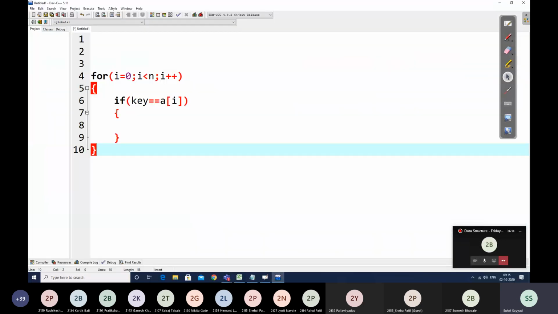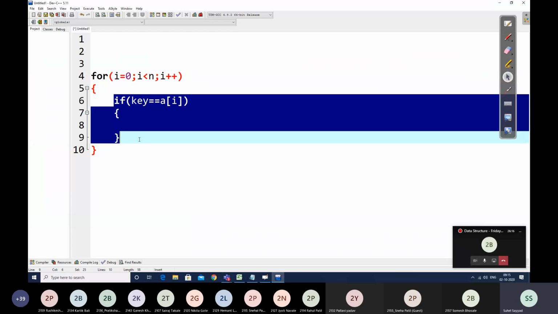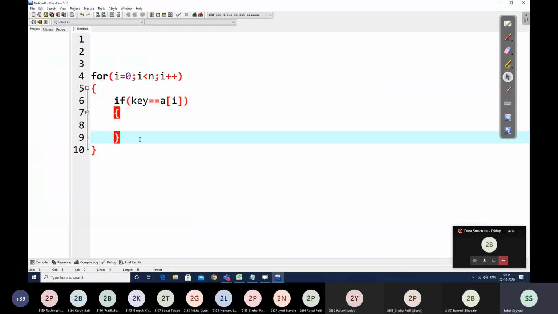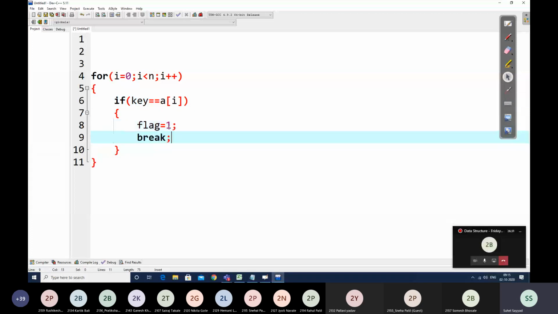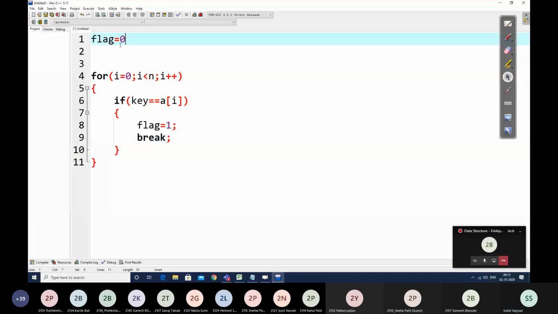So we will come inside this if only when our search is successful. At that time we will be finding that particular key element at a particular array location, right? So here we are going to make our flag as 1 and we are going to stop the searching process. Initially our flag will be kept at 0. Okay, initially it will be marked as unsuccessful.